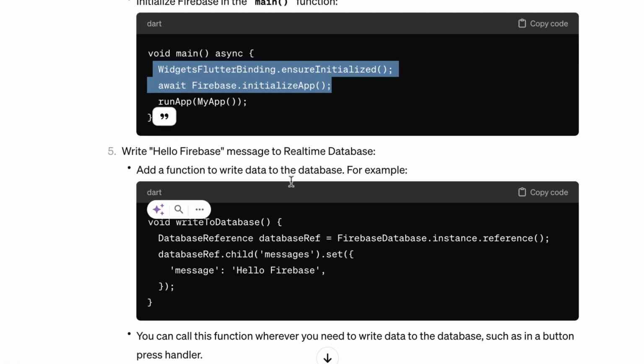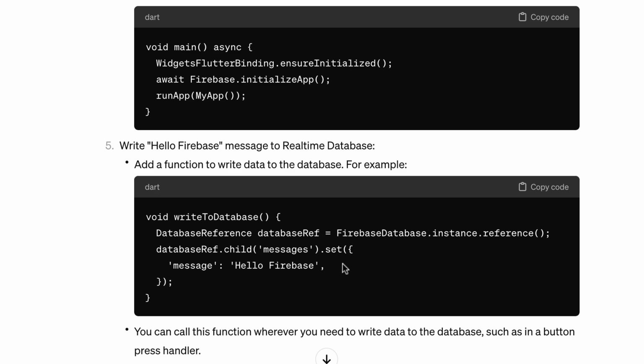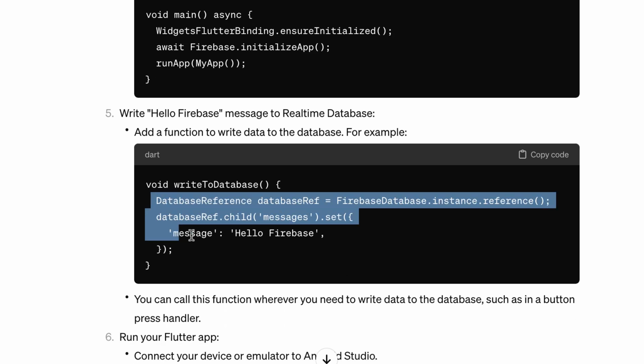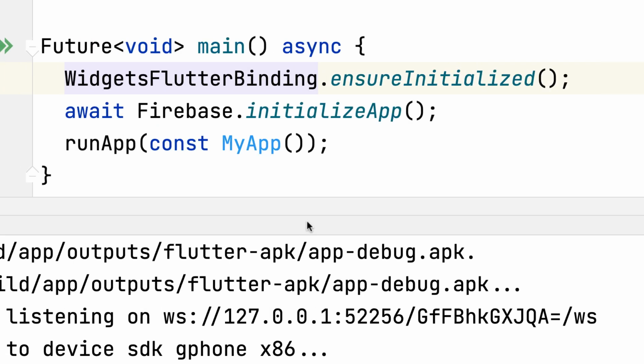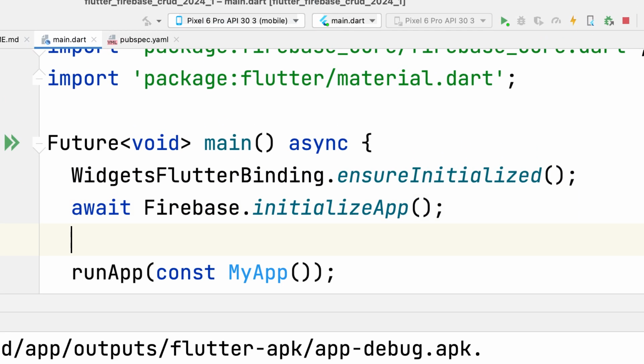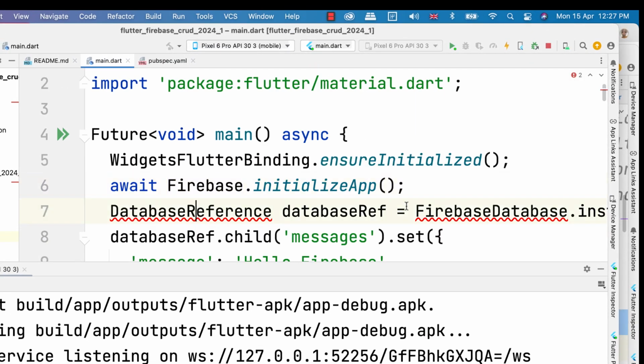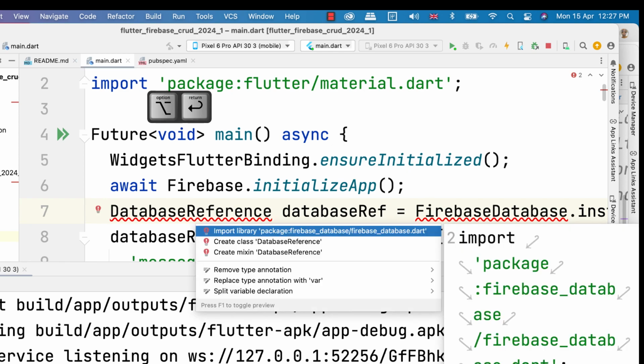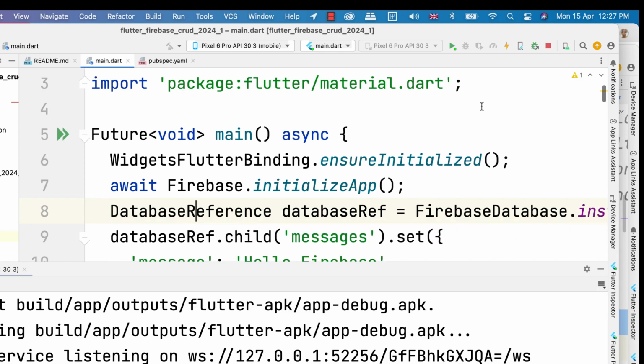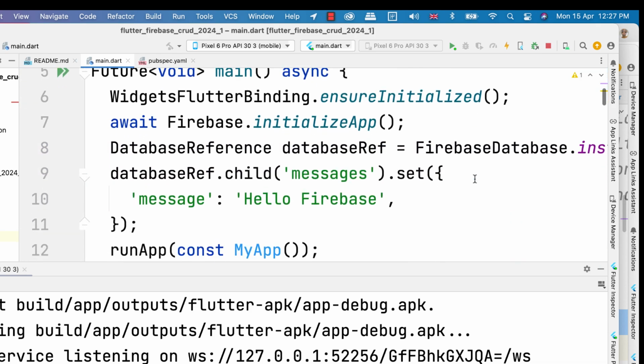Let's now move on to the next step. Again, let's go back to ChatGPT and find out what the next step is. Hopefully if we add this couple of lines, we will get the hello Firebase message written to our database. So we need to add them here. As you can see, we've got an error with the database reference. Let's use our magical fix key, Alt and Enter, and import the missing library, Firebase database.